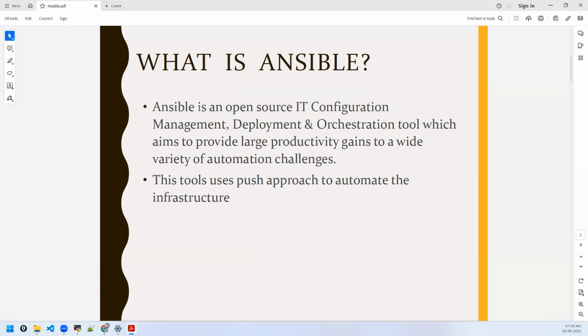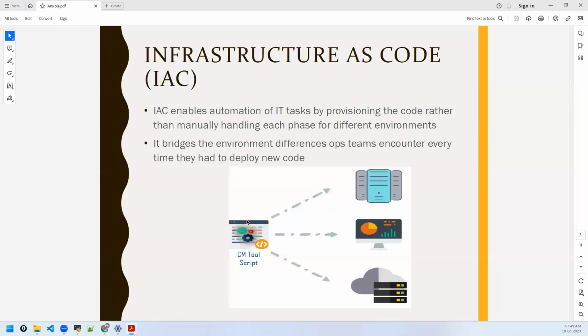So what is Ansible? It's basically a Python-based application, which means it's developed in Python, and it's a product from Red Hat. It's an open source IT configuration management, deployment, and orchestration tool. Orchestration means you can decide which task should be done first, and which task next. All such control is there with Ansible, which aims to provide large productivity gains to a wide variety of automation challenges. This uses push configuration. What is meant by that, we'll see in detail.